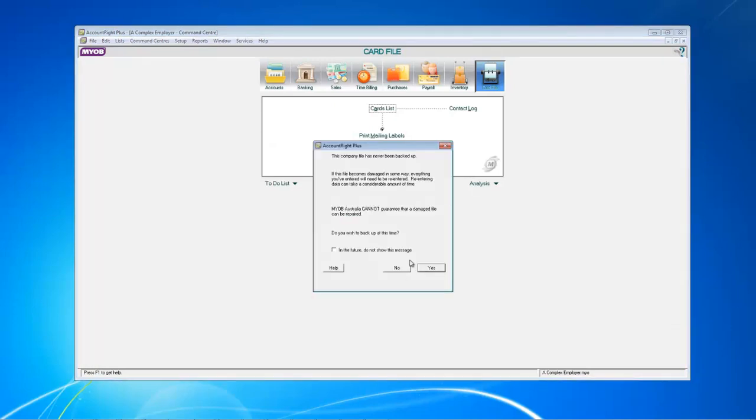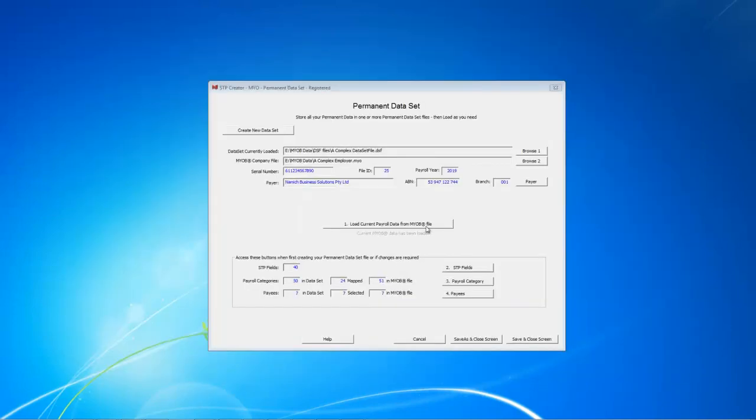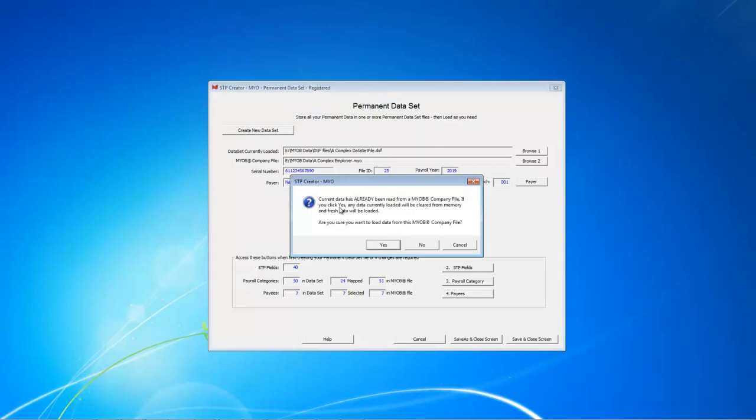go back to here. Now what we're going to need to do is to update these payroll details, and although we've read the data from the MYOB file, we need to read it again because we've just made some changes. There's a message telling us we've already got data loaded, and we know that. We want to reload it, so we go through this.